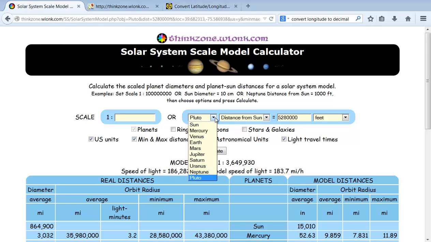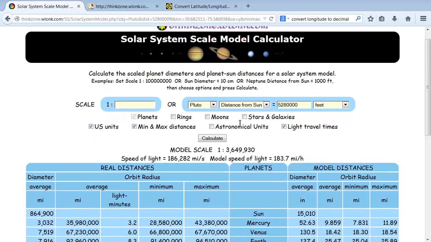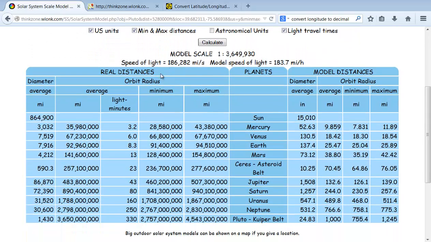The other changes that you need to make is from this drop down menu select Pluto, and from this drop down menu select distance from the sun. So you've just told the calculator that you wanted to calculate Pluto, distance from the sun, of how many miles you have in your system converted to feet. And you can do other things like click US units for sure. I like to click minimum and maximums, and I like to click light travel times. Gives me a lot of information. And then you press calculate. And here comes your information.